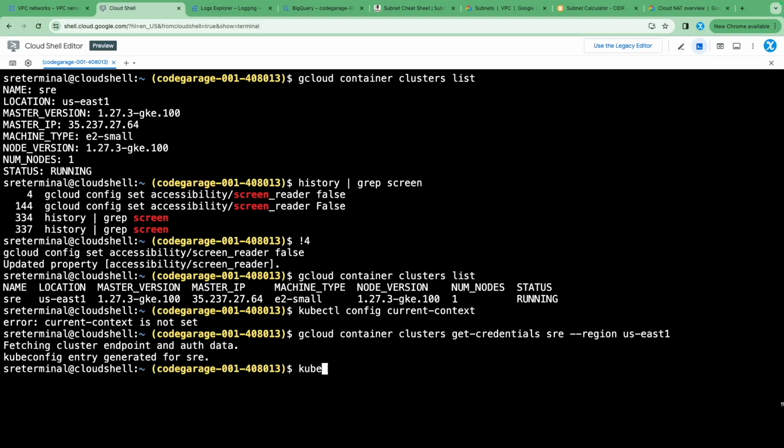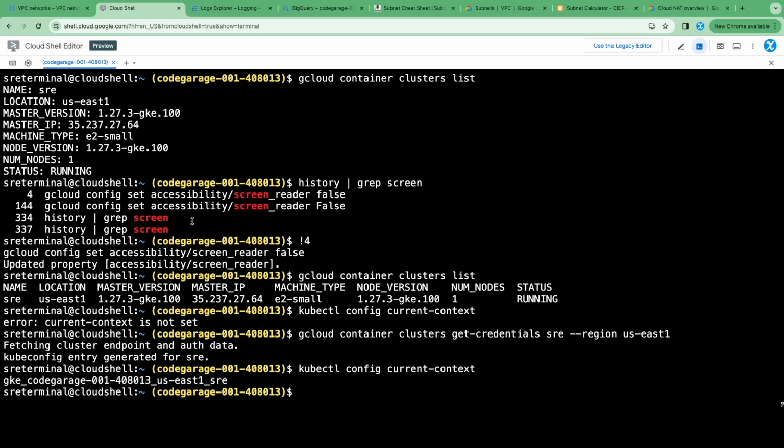Ideally, we should be able to run our kubectl commands now. So kubectl config current-context, something like that. So kubectl is running, and remember, this is Google Cloud Shell, so some of these tools like gcloud and kubectl are pre-installed and pre-configured, so you don't need to install them again. So you can see that we are connected. Now if you run kubectl get ns, let's see what happens. Well, this does not work here as well.